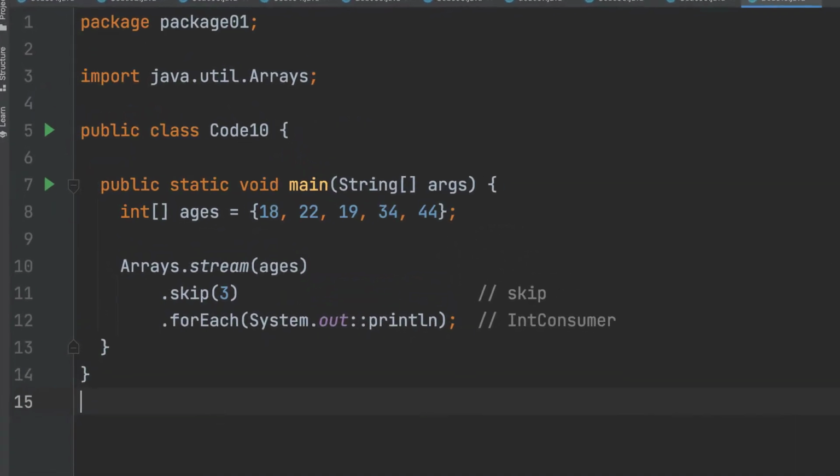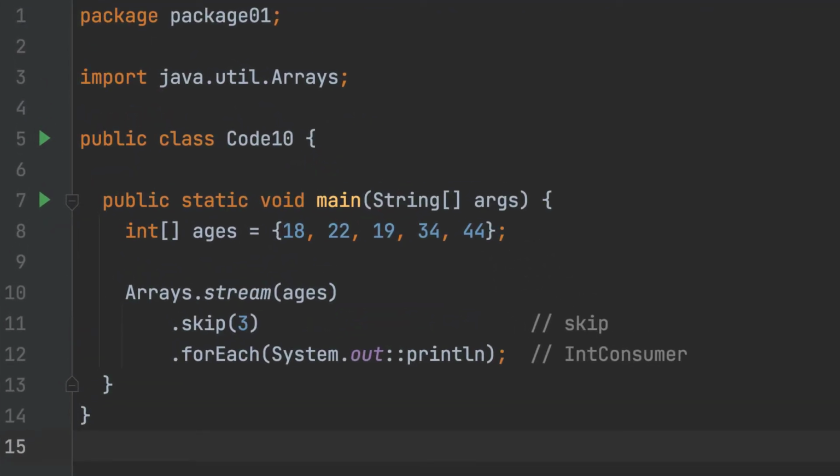The skip function is the complement to limit. The skip function will force skipping over the specified number of elements. Here, I want to skip over the first 3 elements. What should get printed are the numbers 34 and 44.